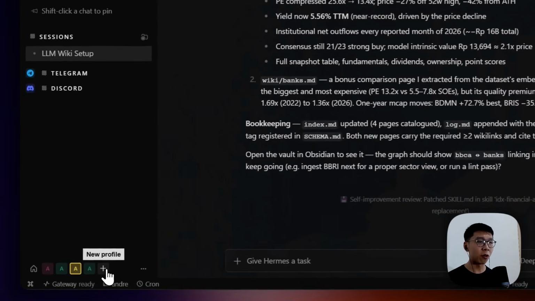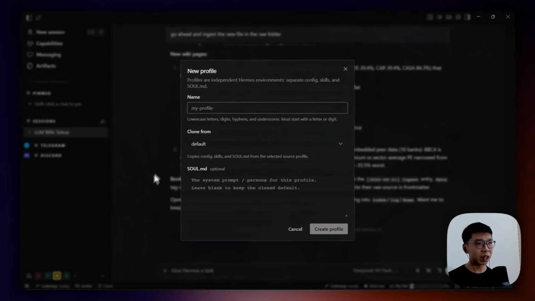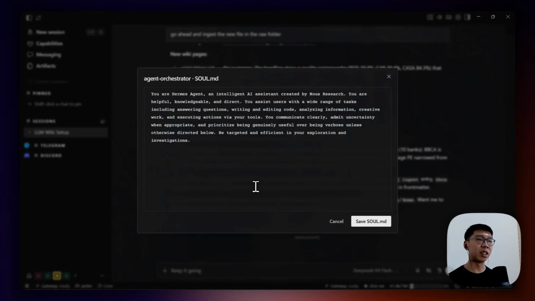It's called New Profile. And then you can go ahead and enter the name and the soul.md. This is basically what you want the agent to do. For example, this is the soul.md for my agent orchestrator.